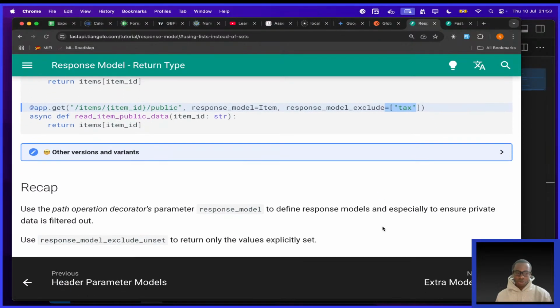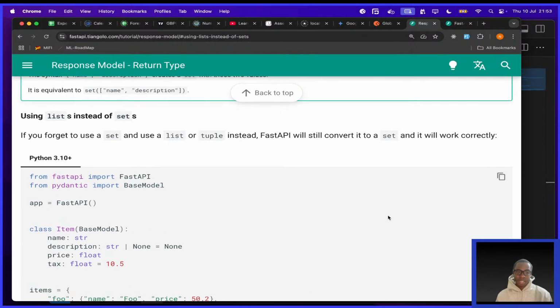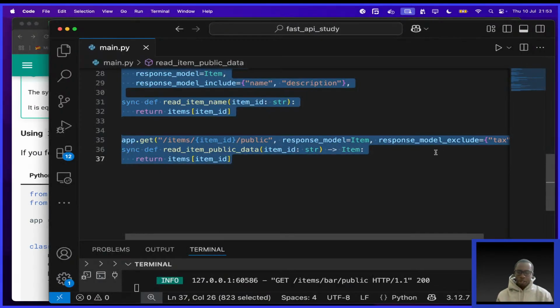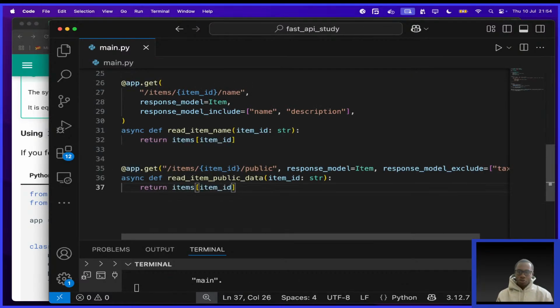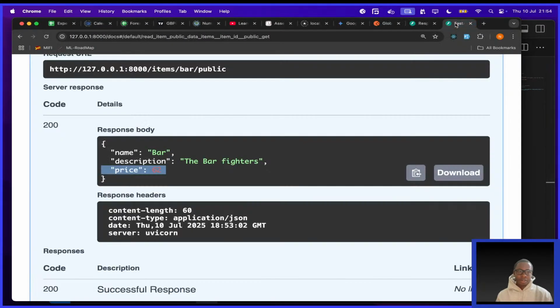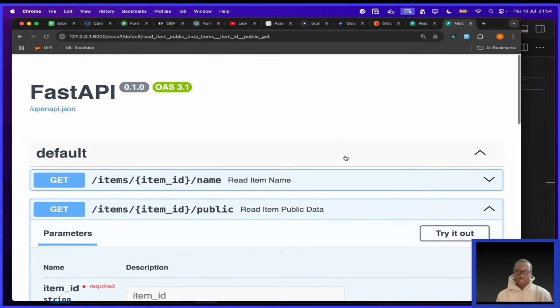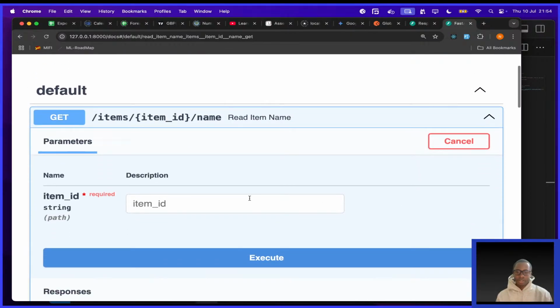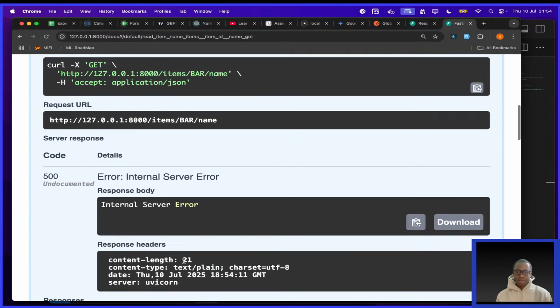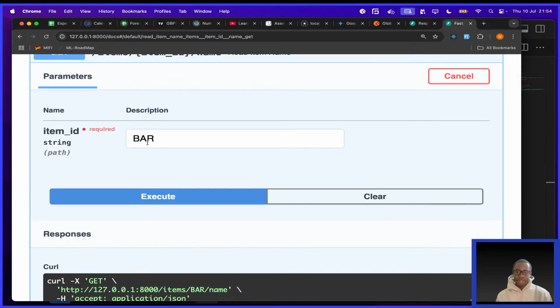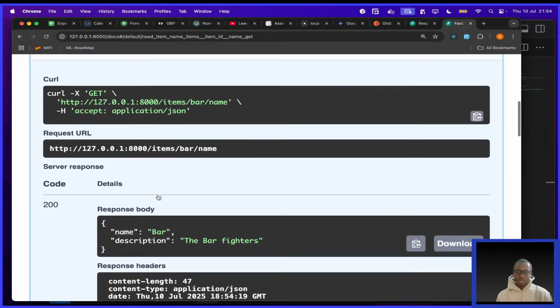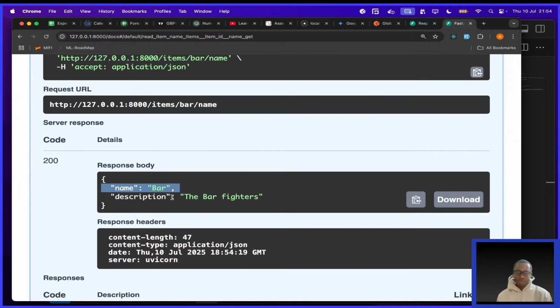I don't have to try this out. Or maybe since we've reached the end, I can, just to prove a point and to cure my curiosity. Refresh, come here, try it out, put bar, execute. Okay, internal server error, that's okay. If I put bar in lowercase, and execute, I get this. Okay, yeah.